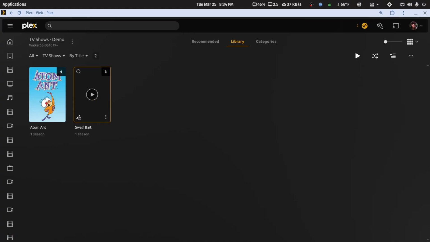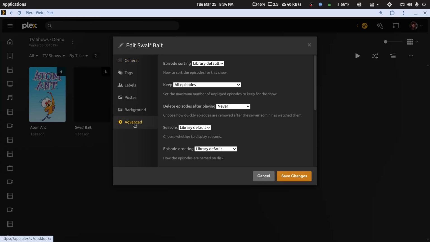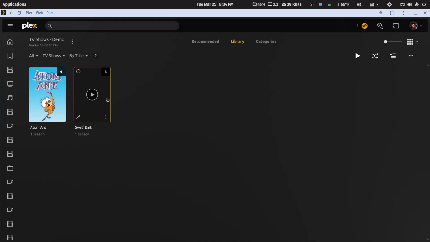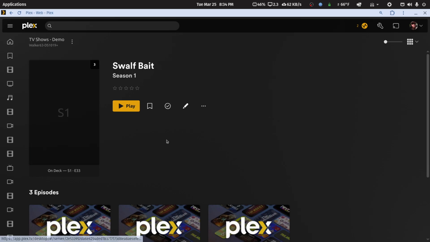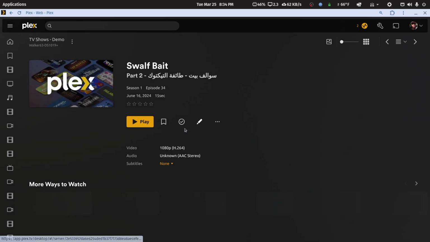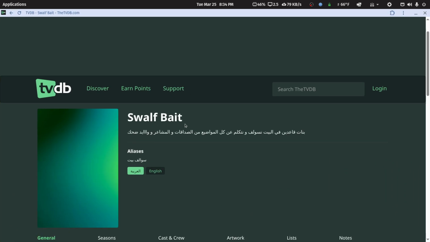So I can click the edit icon there, click advanced, and you see there's an episode ordering here that says library default. If I change it to TVDB aired, save the changes, you see the metadata was refreshing. And now when I go in, here's the name of the episode. So there's just hardly any metadata for Plex to pull.